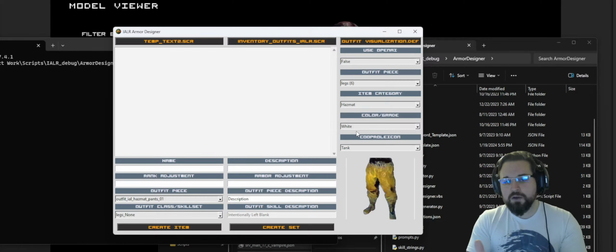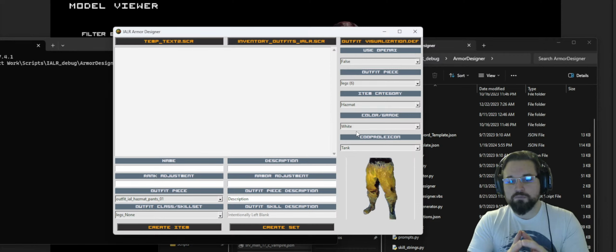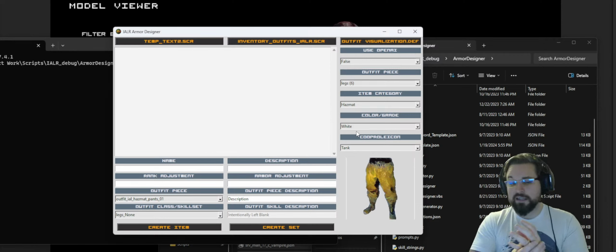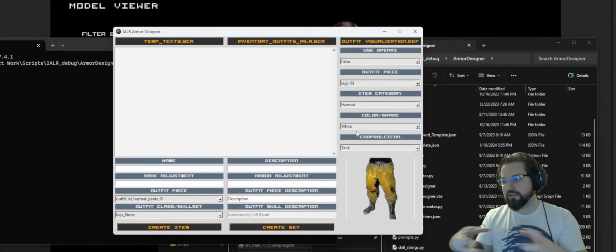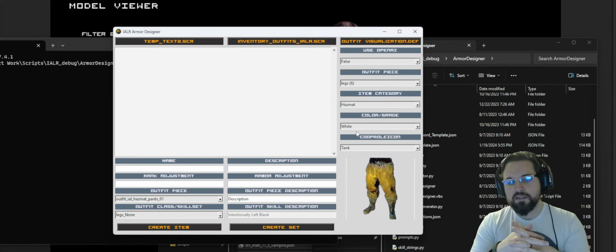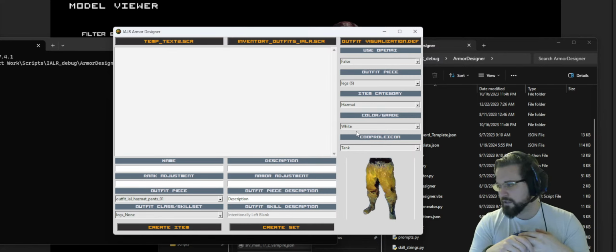Probably my favorite thing about it is, again, it's dynamically building everything, so you could pull the latest version of the game, and it would immediately import all of that data and allow you to generate armor based on the new stuff. So you didn't have to worry about your content becoming outdated.